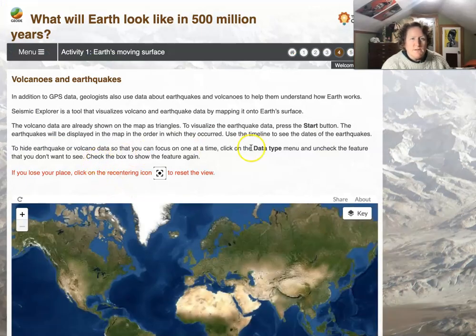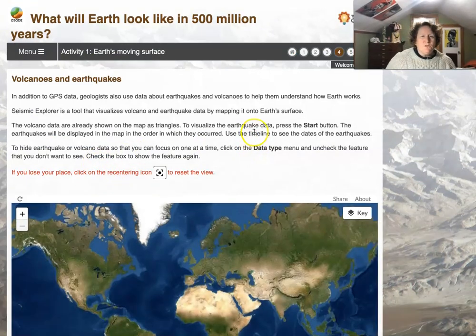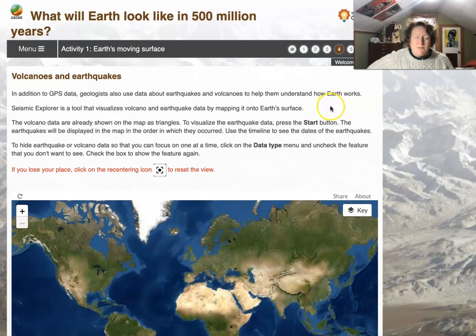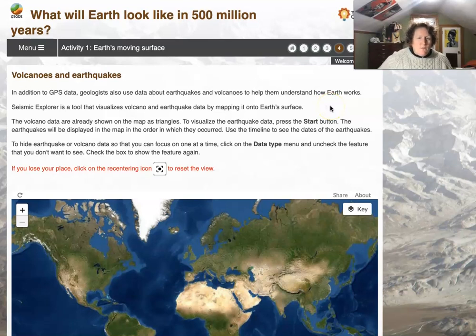Volcanoes and earthquakes. In addition to GPS data, geologists also use data about earthquakes and volcanoes to help them understand how Earth works. When we have earthquakes and volcanoes, it's a signal to us that plates are moving, there's an edge of a plate, and things are dynamic in that particular part of the Earth's surface.